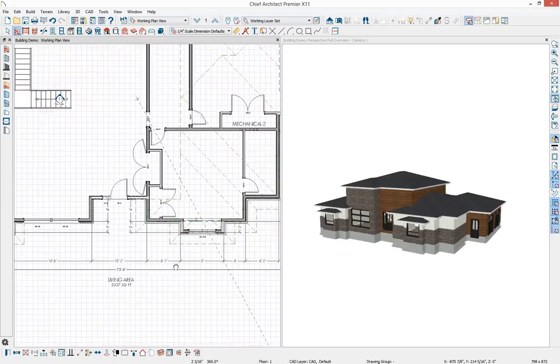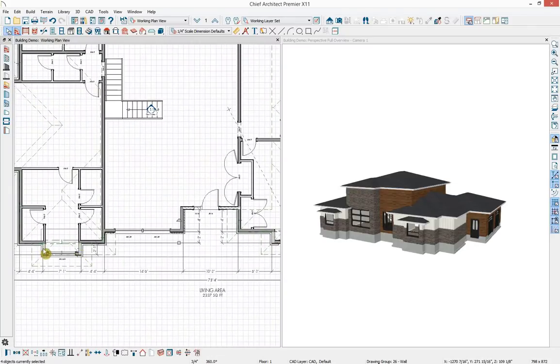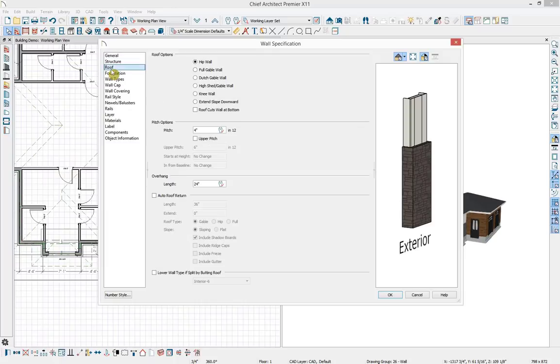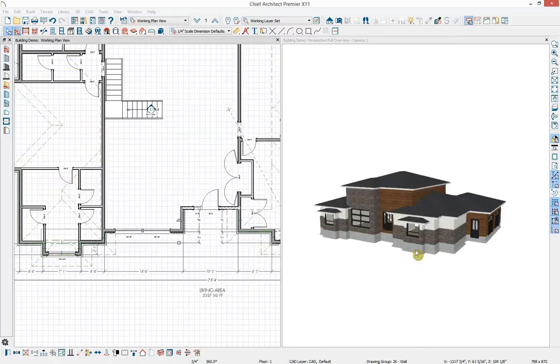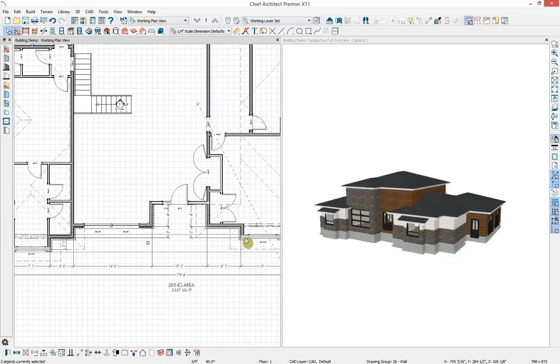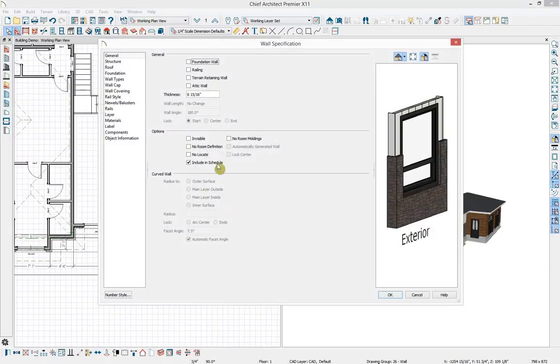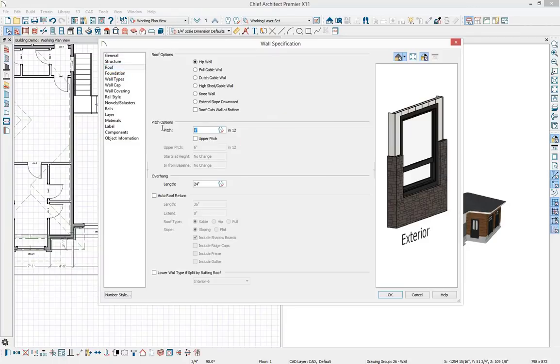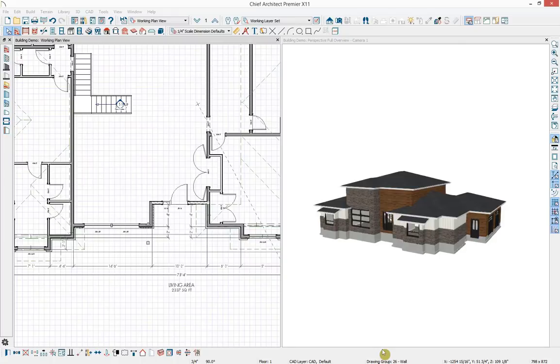I'm going to open up all 4 of those walls, and under the roof panel of the wall specification, I'm going to select to make them full gable walls. So you can see it'll make them shed roofs. Then I'm going to open up the 2 front walls of those bump outs, and under the roof panel I can affect the pitch. So we're going to drop it down to more like 3 and 12. So there you can see it went a little more shallow.